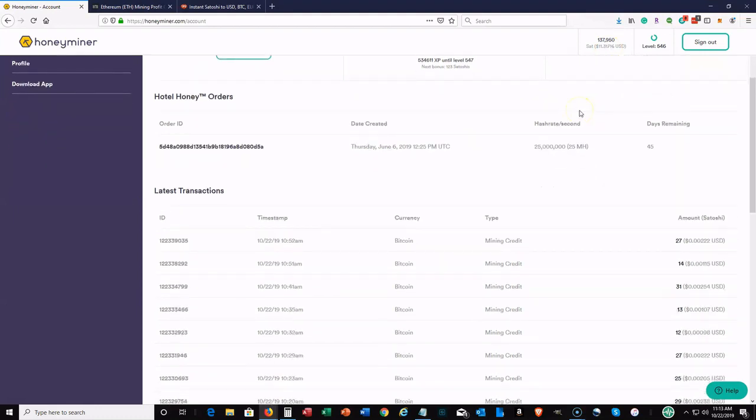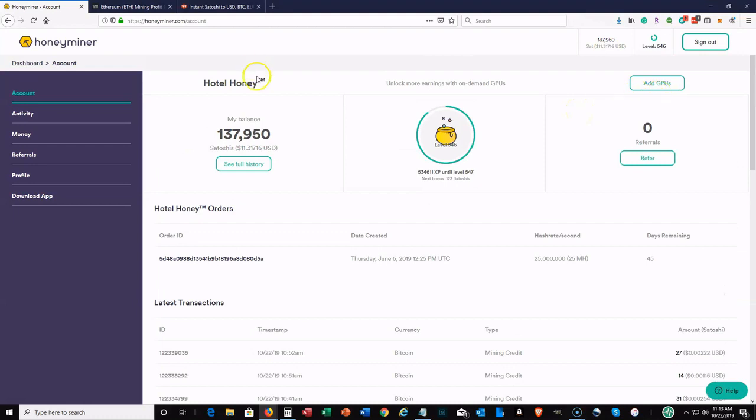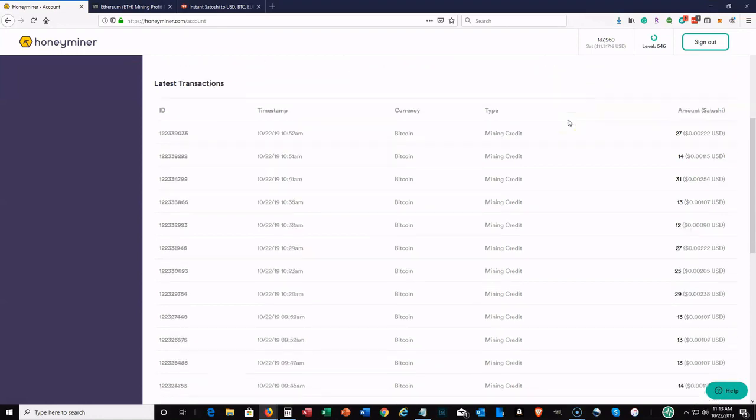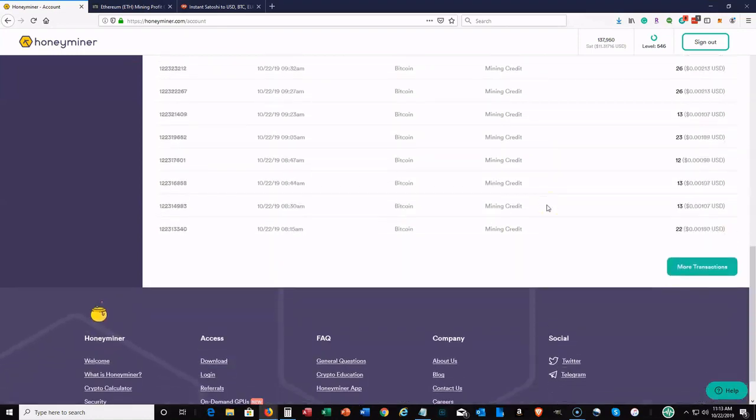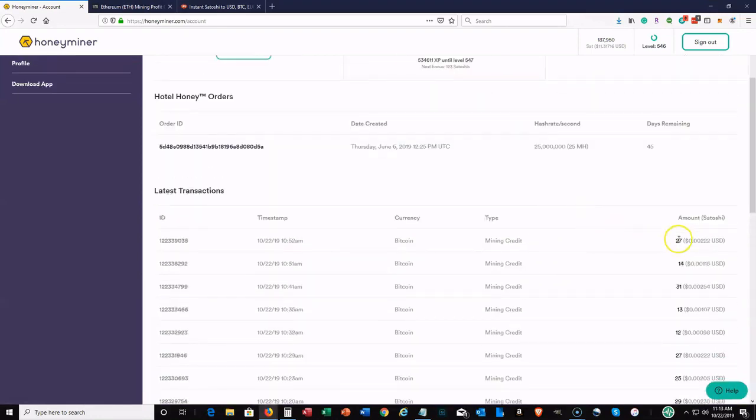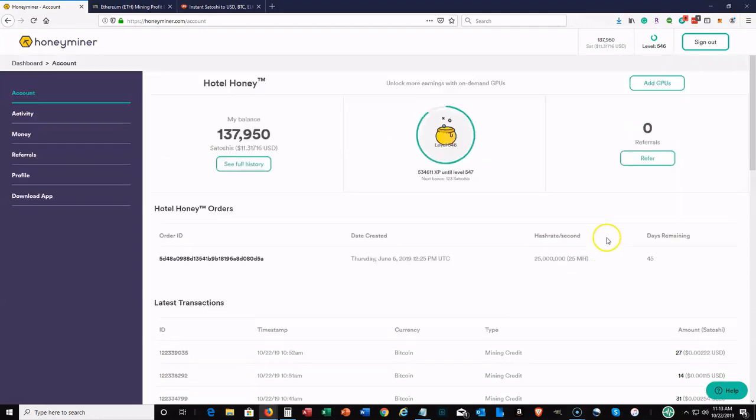Right now, I'll be talking about Hotel Honey in a second, because on my laptop I have a Hotel Honey GPU running. I had to purchase that, and I'll show you a little bit more about that. I also have an Intel i5 processor on my laptop. It's a CPU, so it's not doing much mining. The GPU is doing much, much better. This gives you a snapshot of your latest transactions. Once again, these numbers are in Satoshi. This is US dollar, okay?